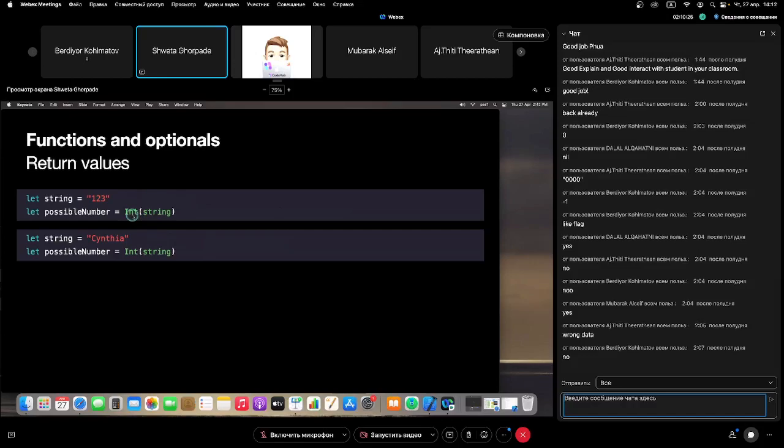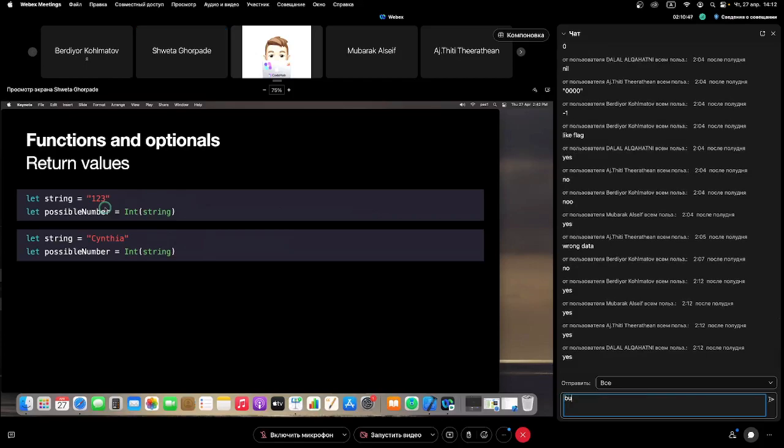Now my question is to all people: is this string going to be converted into an int type? Yes or no, please put it in the chat box. Whether the first statement is going to convert the string into an int. Yes, okay. Yes, exactly. Yes, it is going to be converted. But what about the second statement?